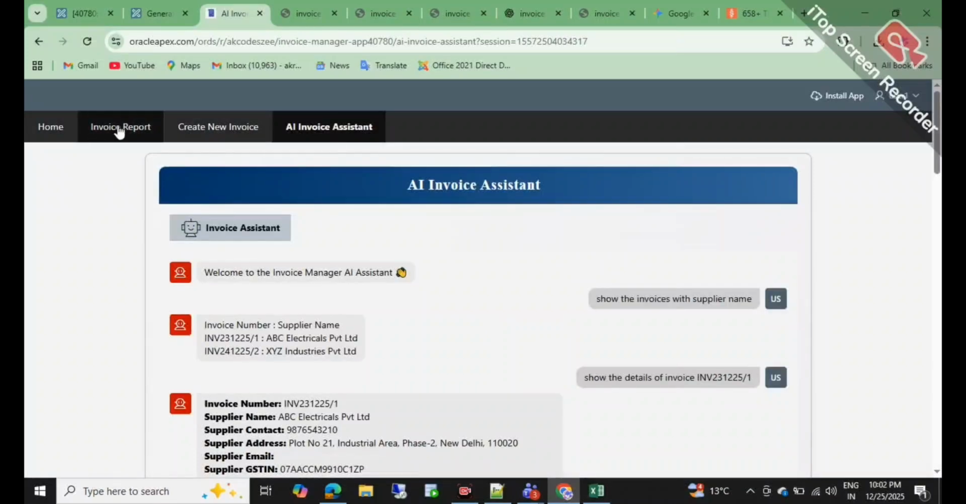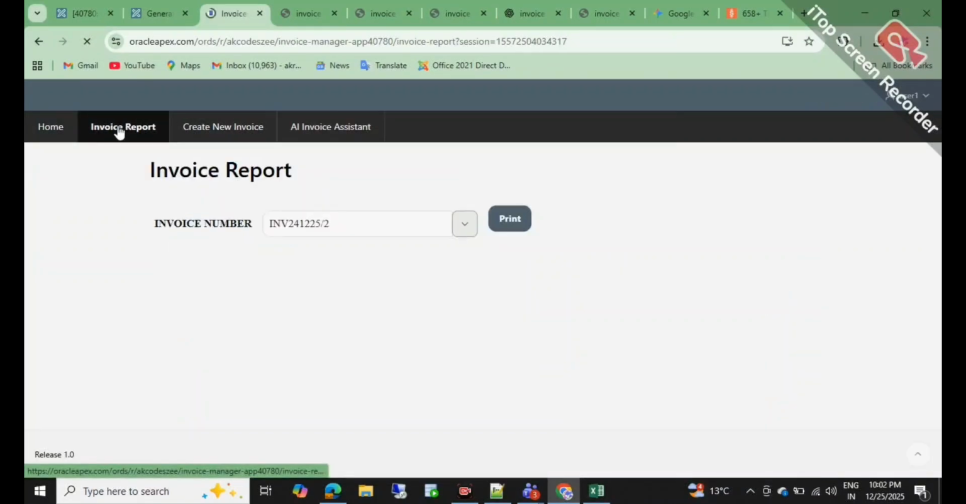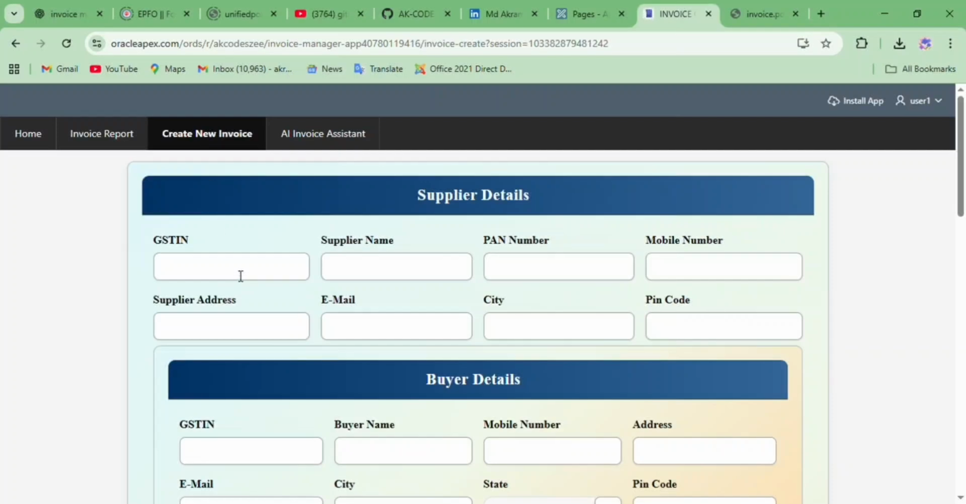Now let's move to the create invoice page. This page is used to enter all the information required to generate a complete invoice. At the top, the user enters the supplier details such as supplier name, GST number, PAN number, mobile number, supplier address, email, city name and pin code.